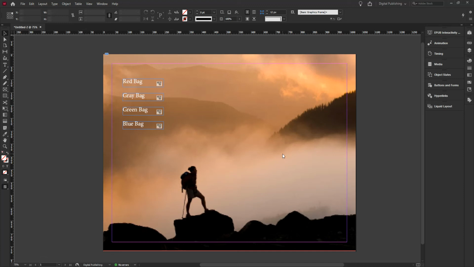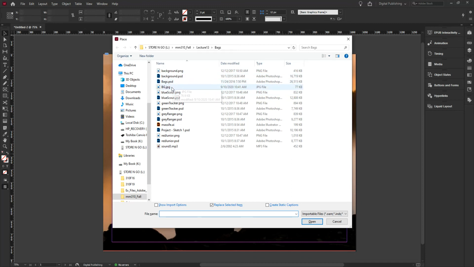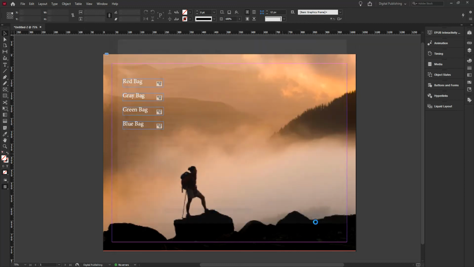To do so, I am going to import 4 images of bags. I'm going to bring in a blue bag, a green bag, a gray bag, and a red bag. So those are the images. Notice that they are PNGs, and that is because they have transparency settings. So when I click open, they will all be attached to my cursor.